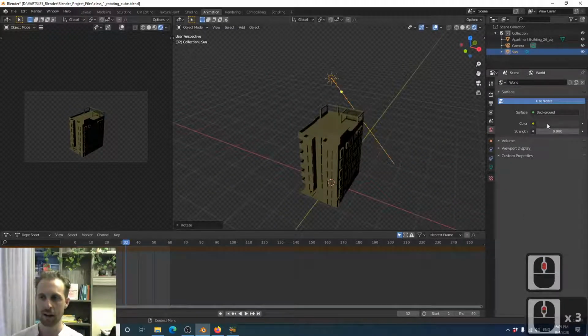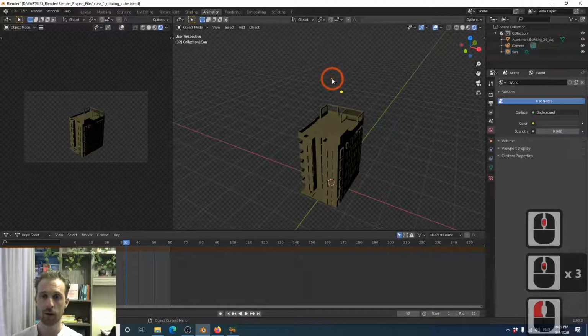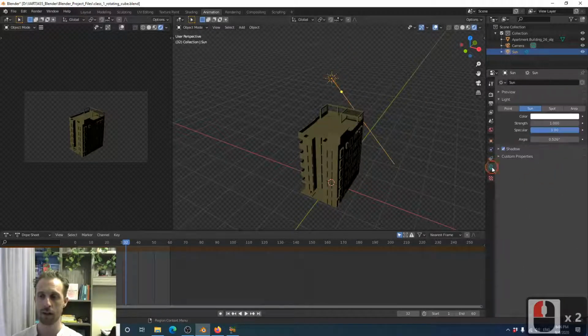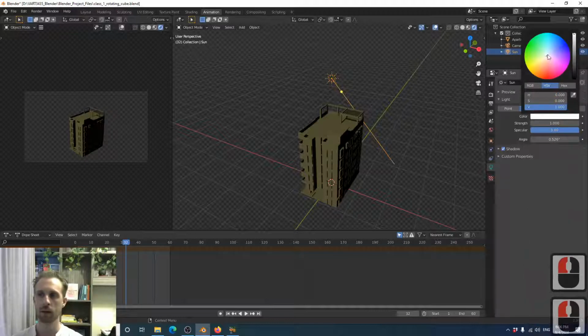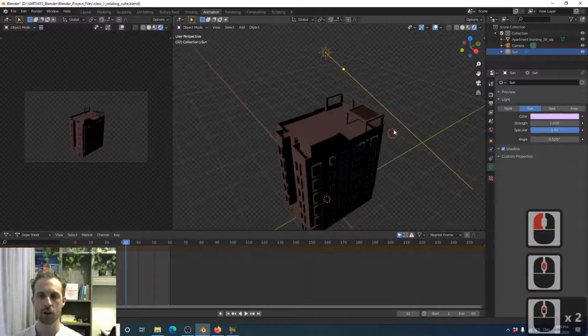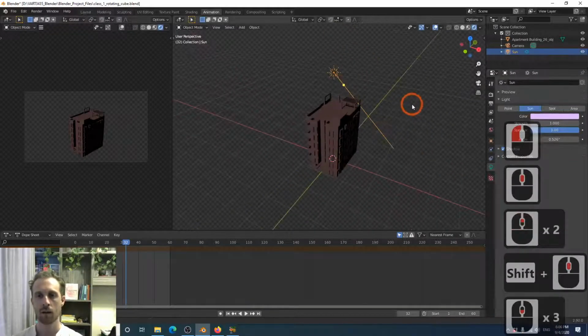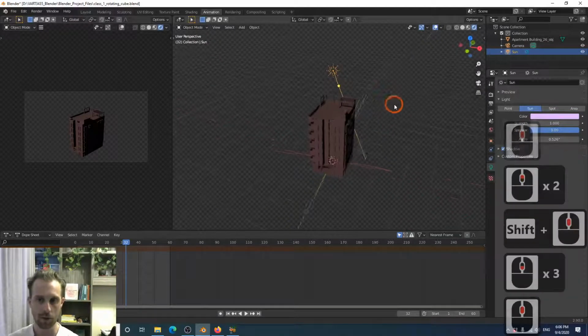Maybe we give this light some color too. So if I click on the light, and then I go to the light tab here, color, let's make the light something nuts. Let's make it pink. Okay, so now I've got a pink light shining on a yellow building. Looks a bit strange. Let's add another light with a different color.